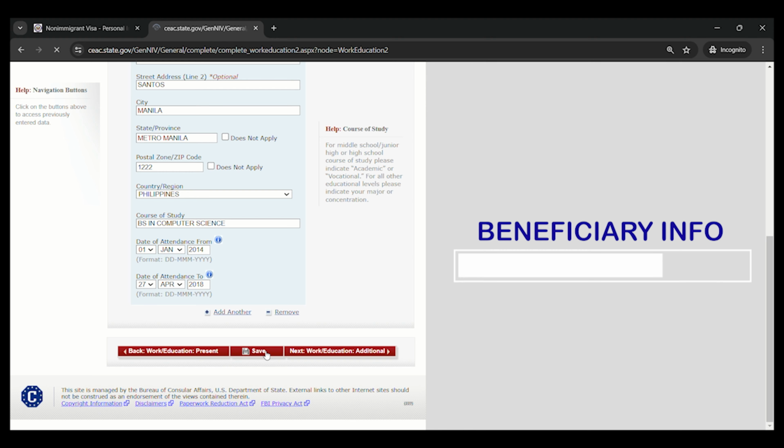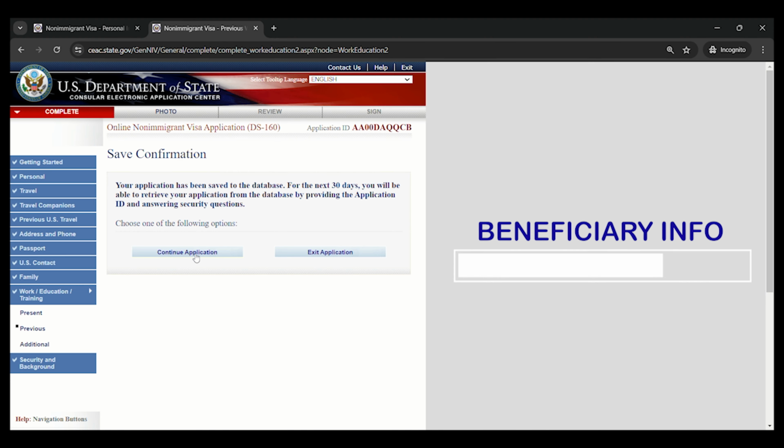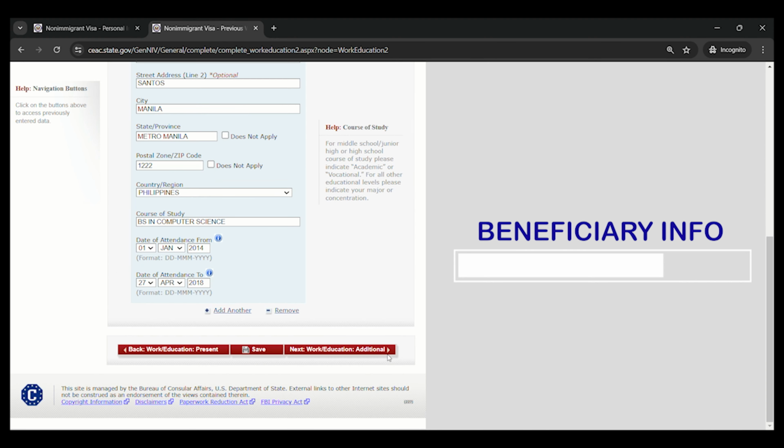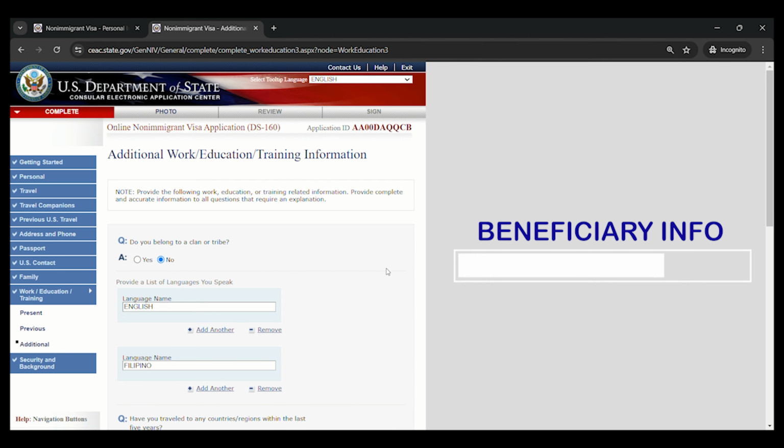After that, you click save again, continue application, and then click next. This time, you will be asked to provide additional work, education, training, and information. So we're done with the present, past, and now, if you have additional to input, you have to input, guys.